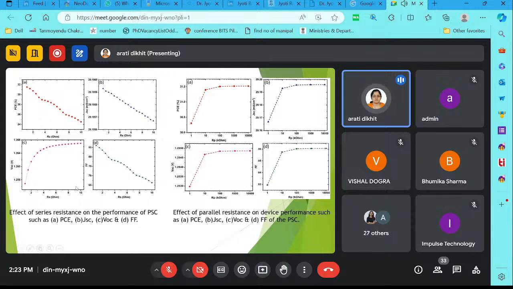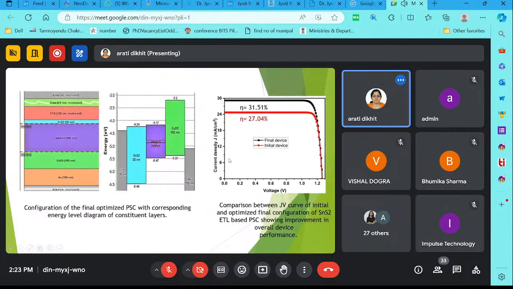Thereafter, the series resistance of the device or the solar cell can also be varied, and its effect on the parameters can also be studied like this. Parallel resistance can also be varied, and the best value of parallel resistance can also be checked.